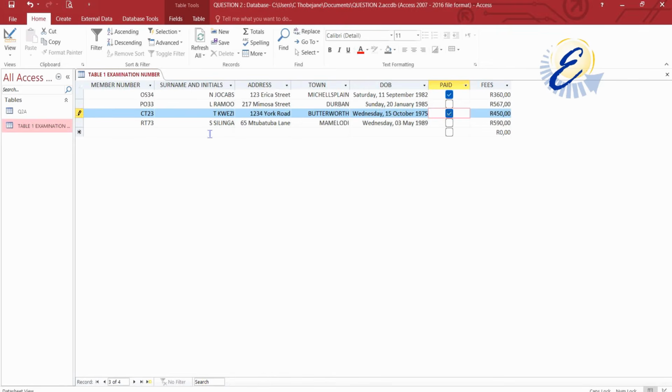Now we have updated our table. We have also added the instruction of the page field.